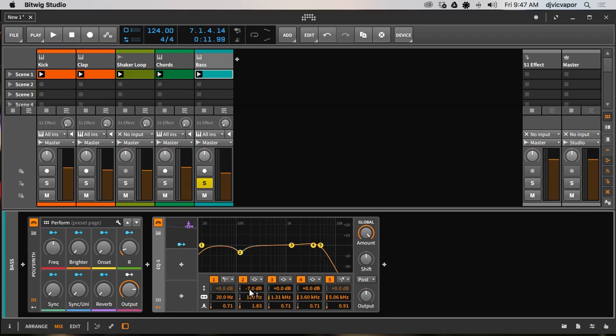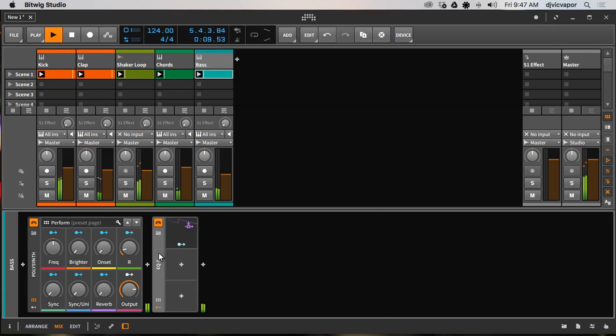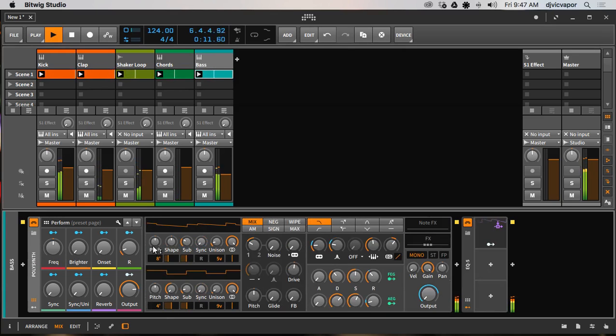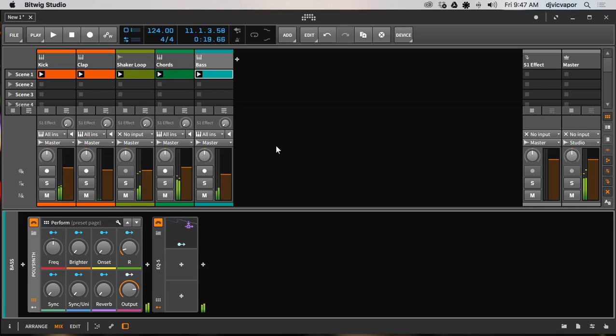I brought that down to about -7 dB. It's working pretty good in that frequency range. And let's hear it in the mix. All right, making progress. Sounds good.